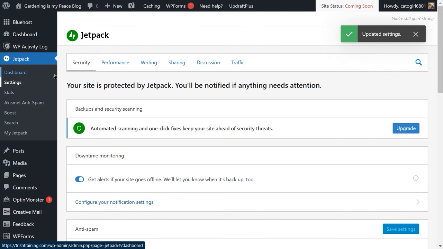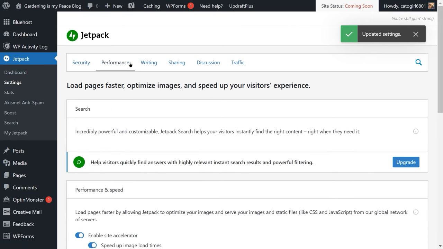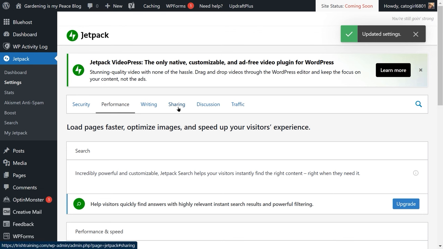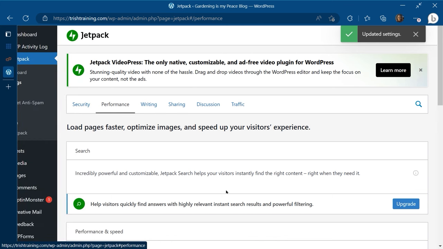Back over here, that was my security settings. Here's performance settings, writing settings, sharing settings, discussion, and traffic. So you have all of those. We looked at the stats already. If I go over on the left again, I can get to that Akismet anti-spam.